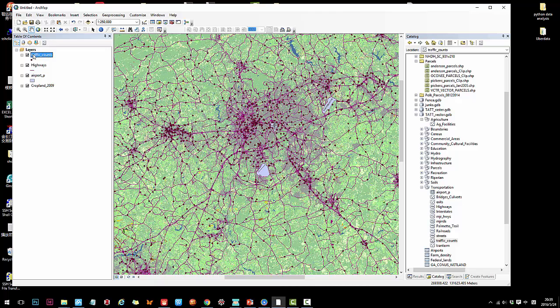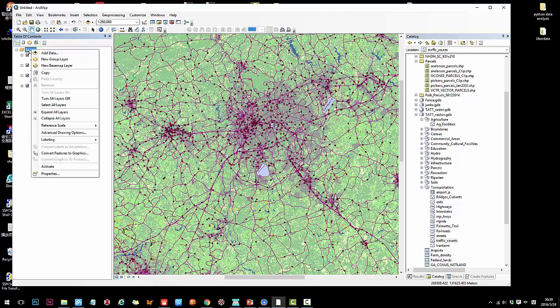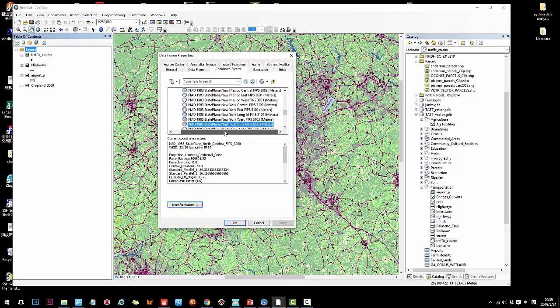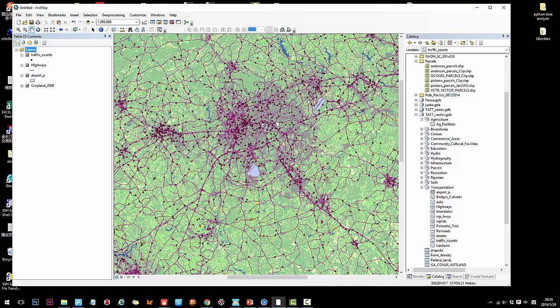Okay. And also make sure the layers, so these are called layers or data frames. You can check the coordinate system by right clicking and clicking properties, and you can find out the layers use NAD 1983 North Carolina. They use the same coordinate systems, so that's why they all line up. You just need to make sure you understand that.